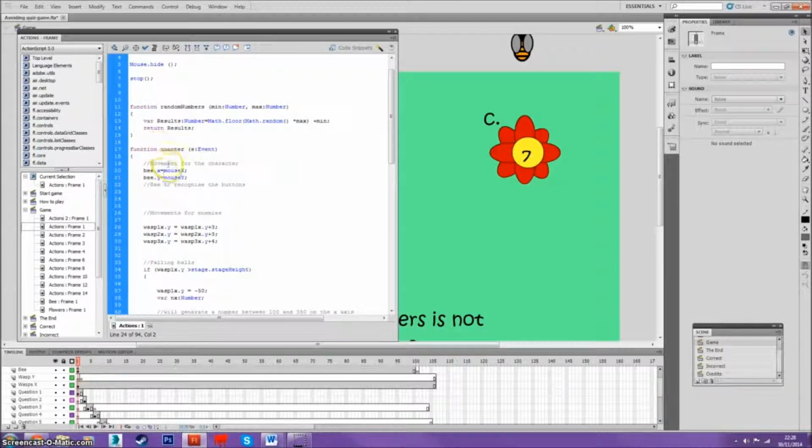We've got b.x equals mouse x, b.y equals mouse y. So basically, how this is going to work is that when I move in the x-axis, so left and right, the bee will follow the mouse. So if I go to the left, then the bee will move left, and when I move right, the bee will move right. And as for the y-axis, it's going up and down. So if I move the mouse cursor up, the bee will go up, and if I move the mouse cursor down, then the bee will go down too.